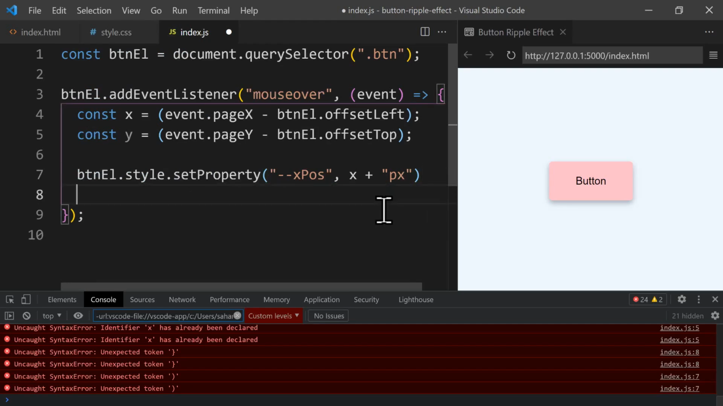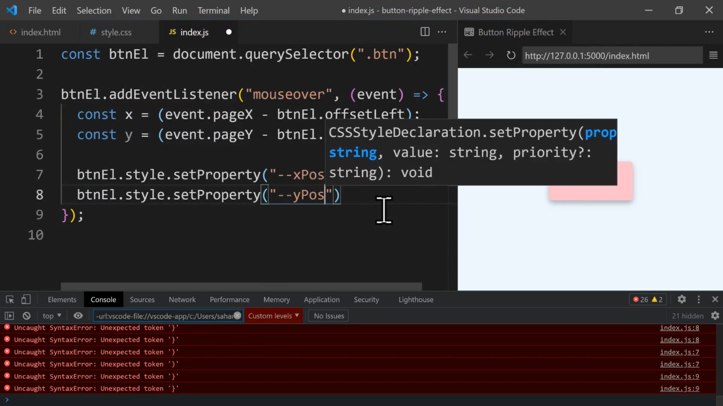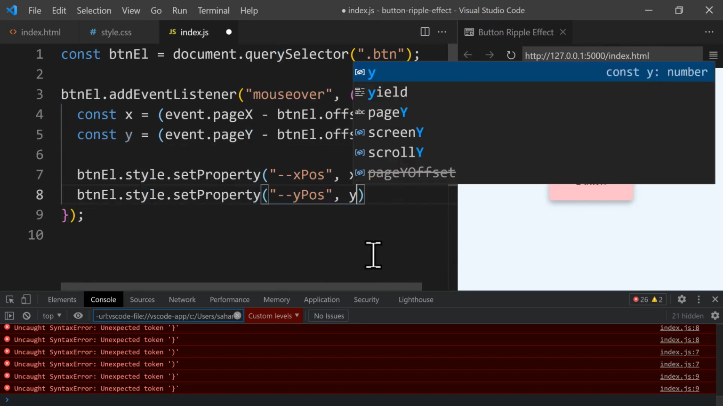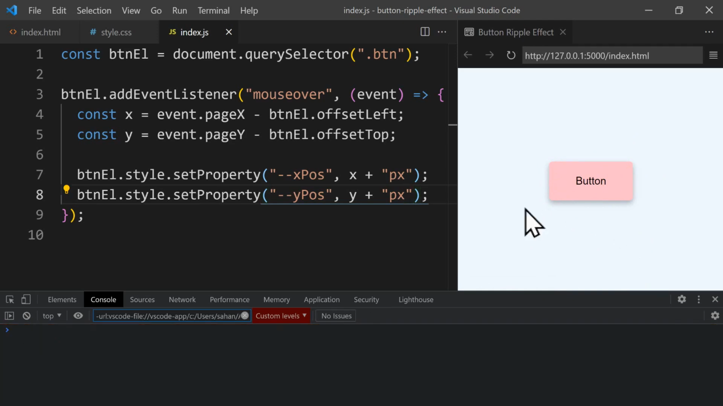We will now do exactly the same thing for the Y position by using the style setProperty method and assigning it the value we calculated for Y. Now, as we move our cursor anywhere over the button, we can see the ripple effect starting from that exact point. This means the ripple effect now originates precisely from your cursor position and expands outward in all directions.